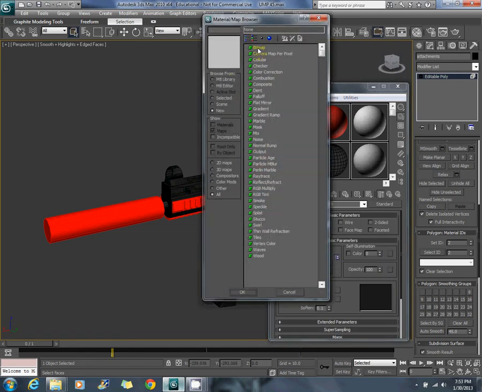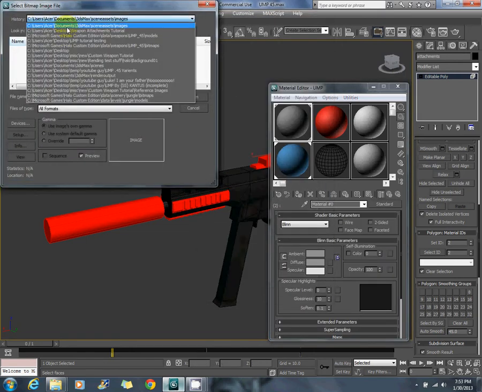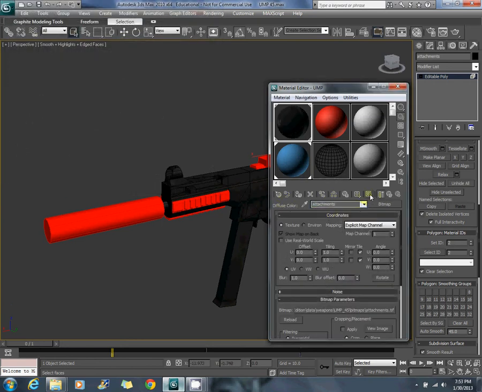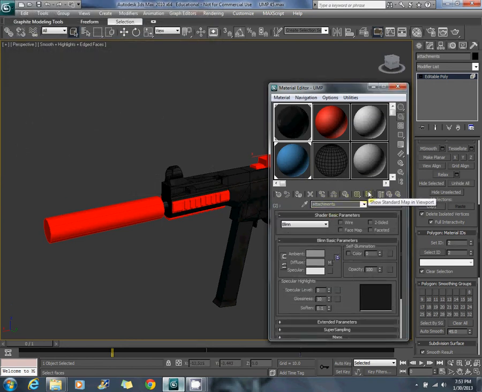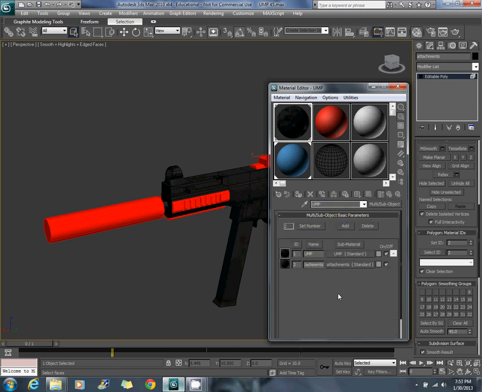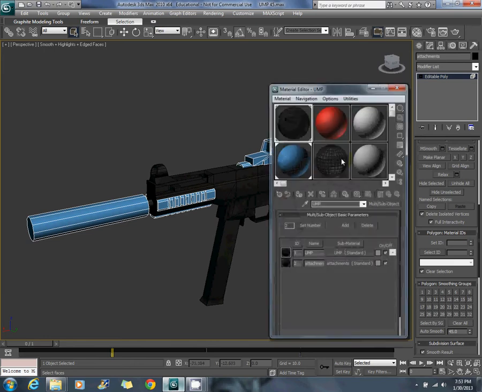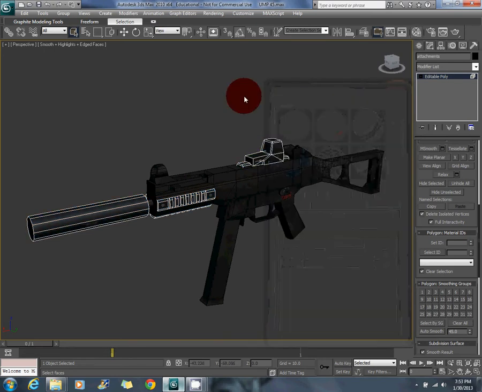And navigate to your bitmaps. And you're going to choose attachments. Make sure to copy that name and put it here. And here. And there. Okay. And oops. And go ahead and apply that.